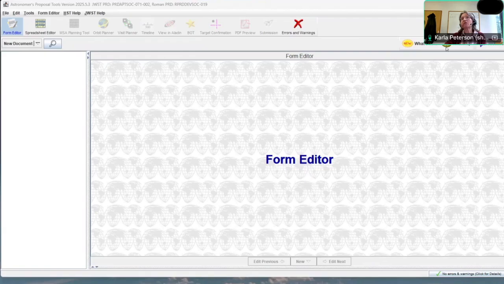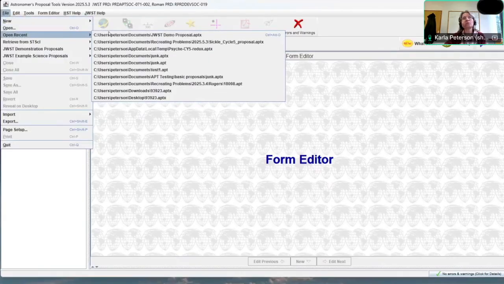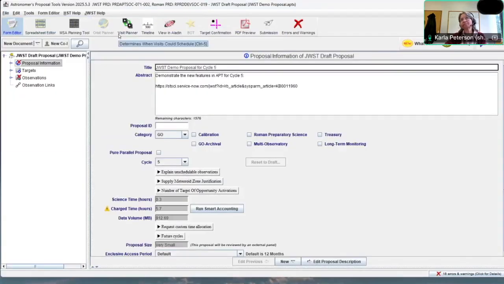But you may wonder, what's new? And the What's New button is sensitive to what kind of proposal you're working on. So if you have an HST proposal loaded, it would answer what's new for HST. And if you have a JWST proposal loaded, it will answer what's new for JWST. So I'm going to load my demo proposal, and I can go to File, Open Recent, and pick the demo proposal that I wrote for this purpose.